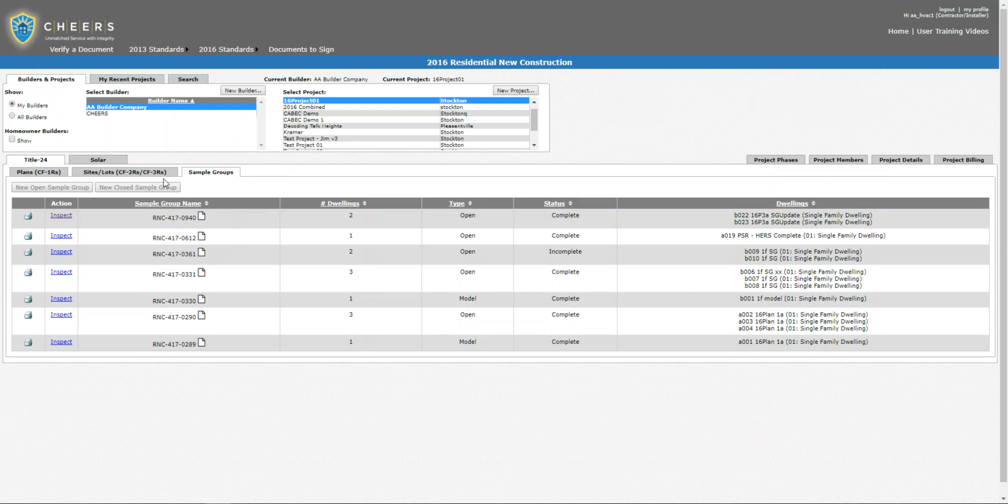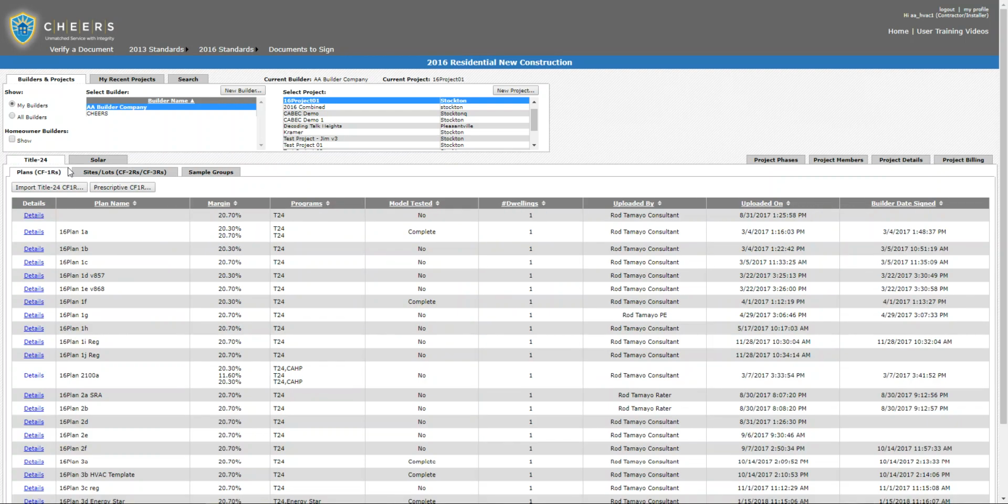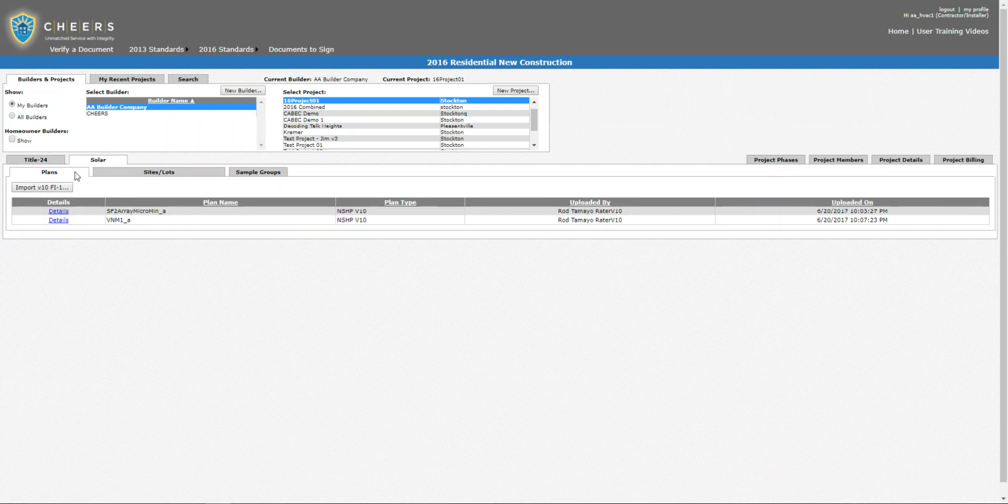So that's the last thing we have on the Title 24 side. So if we jump back over here to the solar side of things, you can see it's laid out pretty much the same. The difference is that solar plans are completely different than Title 24 plans. They function a little bit differently. So we have a separate place here, import your plans. Again, all that's covered in a separate video.